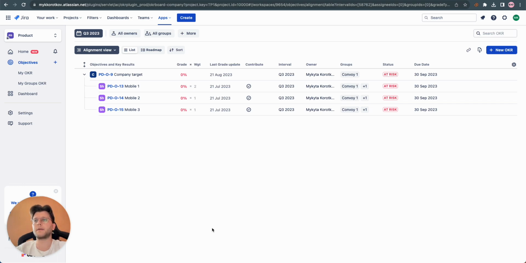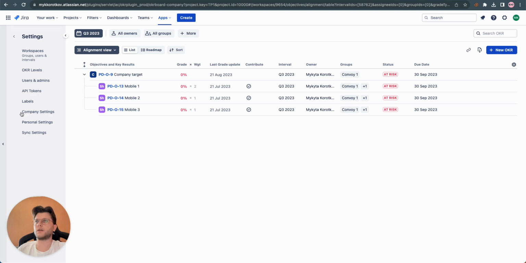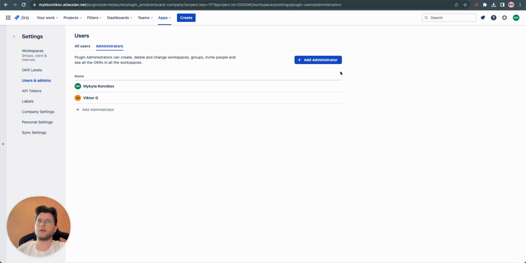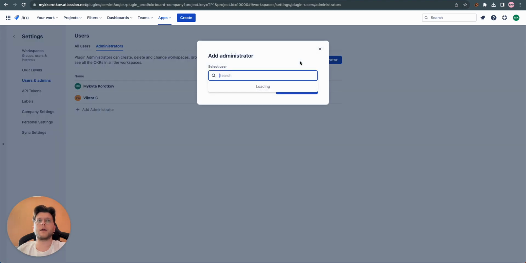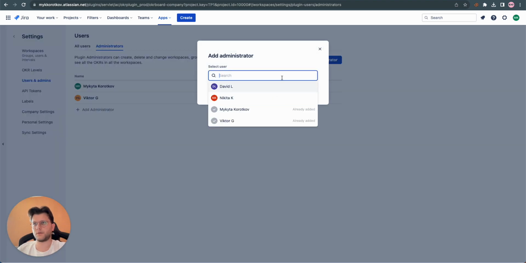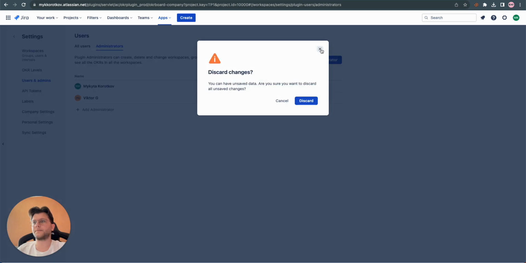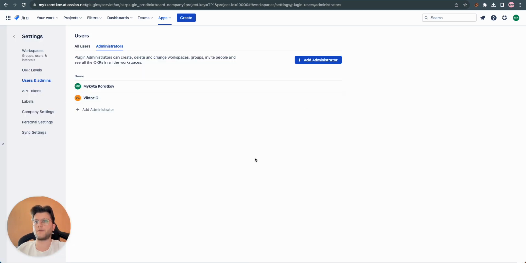If you feel like there are other people that are currently not Jira administrators, but you still want them to have the plugin administrator role inside the plugin, you can do it from the settings. To do it, go inside settings, click users and admins, administrators, here click administrator and search for your users. Once you select a user, click add, and that's it. This new user will have all the rights.